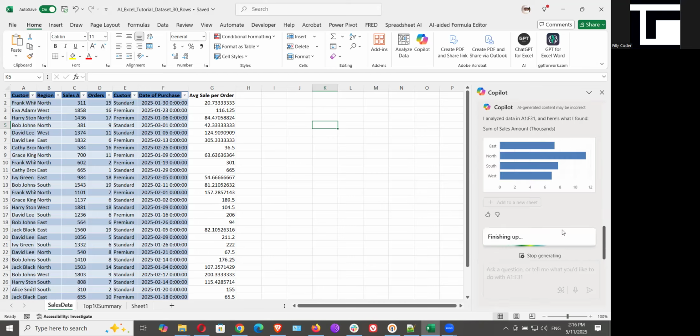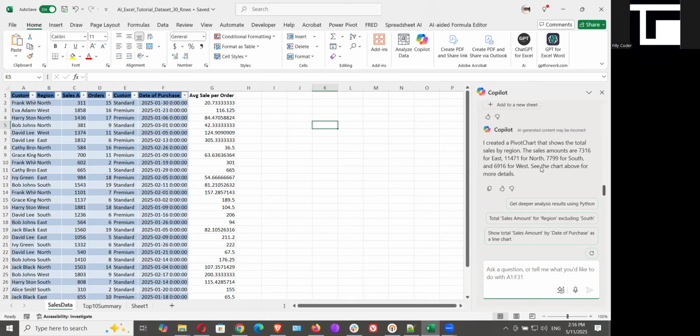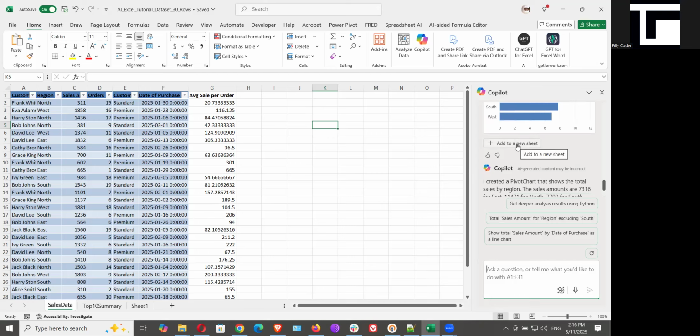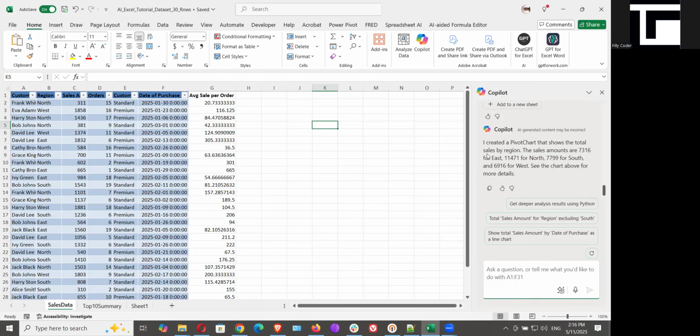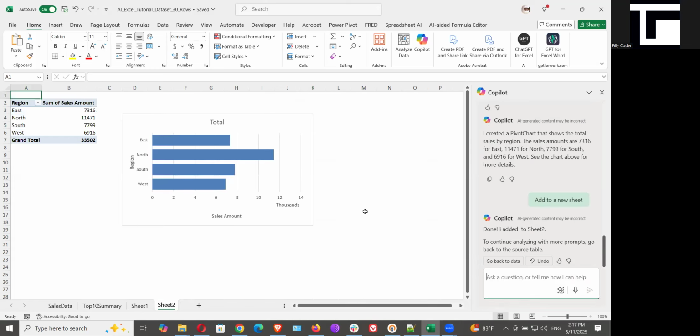Okay, so this is what it came up with: east, north, south, west, and then the total sales for each of those regions. And again, I can click here to add it to a new sheet. It tells you what it did: I created a pivot chart that shows the total sales by region and then made a chart of that. You can use some of these suggestions, like show total sales amount by date of purchase as a line chart, or just accept one of its suggestions. Here, I'm just going to again add this to a new sheet. And this is the result of the second prompt.